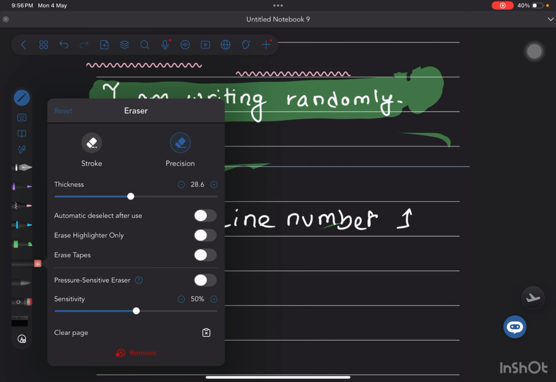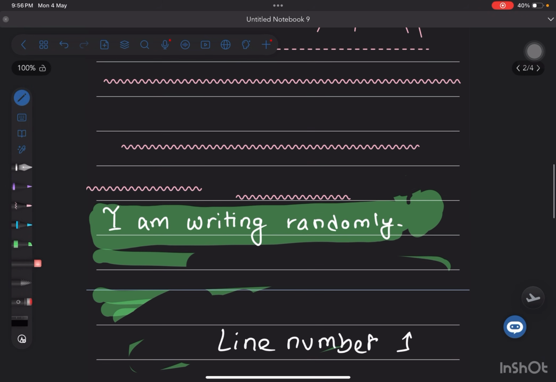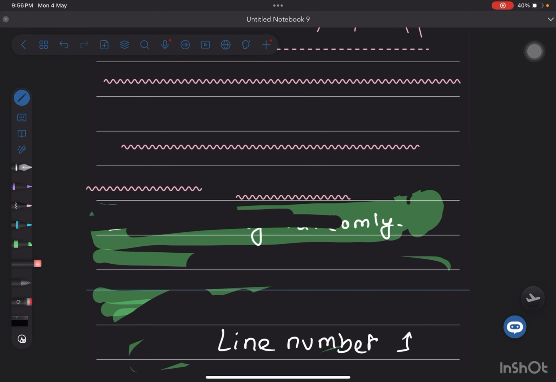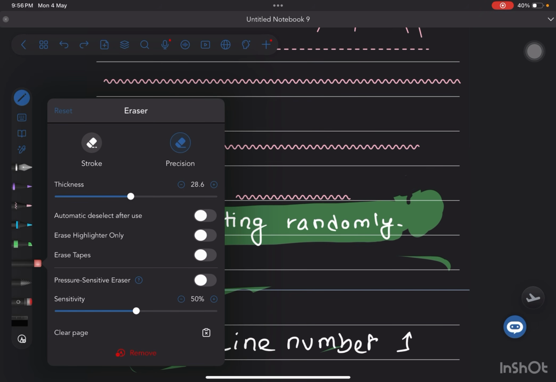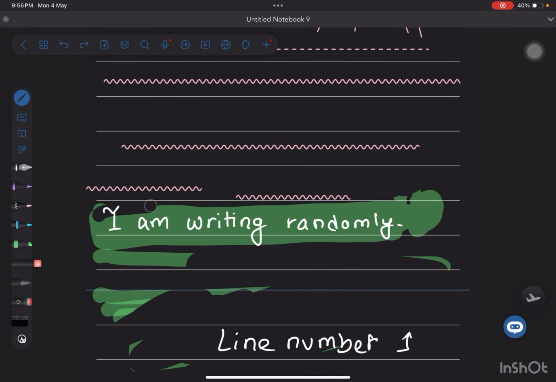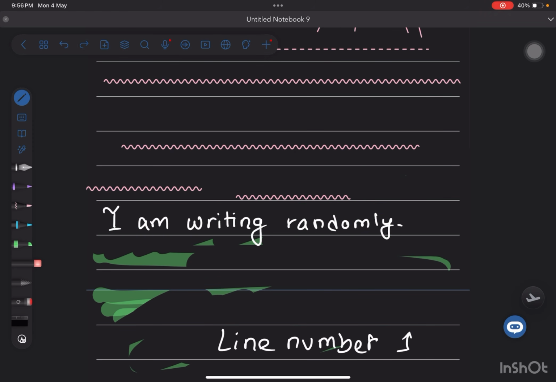Next up is erase highlighter only. What I did with this is, let's say I'm writing randomly. Now this has a highlighter. If this is not selected and I just want to delete the highlighter and I do this, my writing is also gone. So to fix that, if I only want to delete the highlighter, I click on erase highlighter only, and then as you can see, it keeps my writing intact, but it's only removing my highlighter.